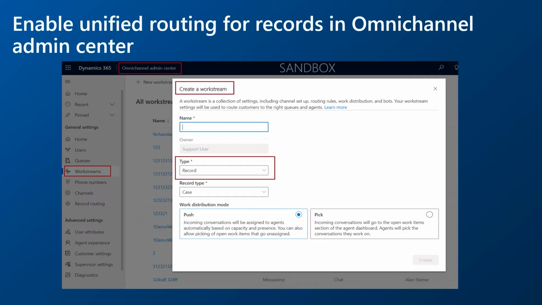Alternatively, you can also enable unified routing for records in Omnichannel Admin Center app if you are an Omnichannel customer. In Omnichannel Admin Center app, click on Workstreams in the sitemap and create a new workstream. Provide the workstream name and select type as record. Once you click on Create, there will be a pop-up to confirm if you want to enable unified routing. Providing confirmation would start the unified routing provisioning.